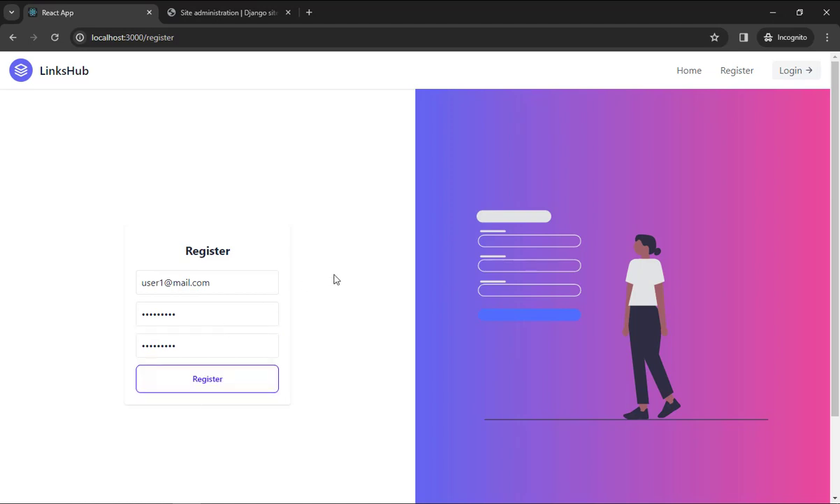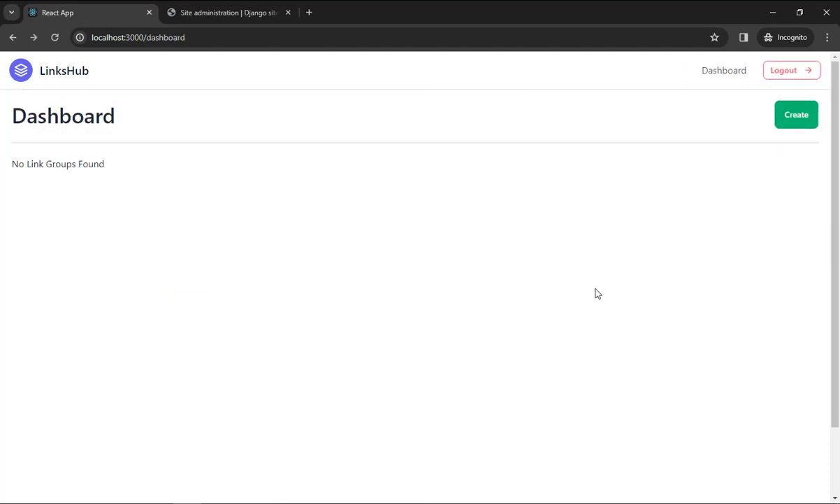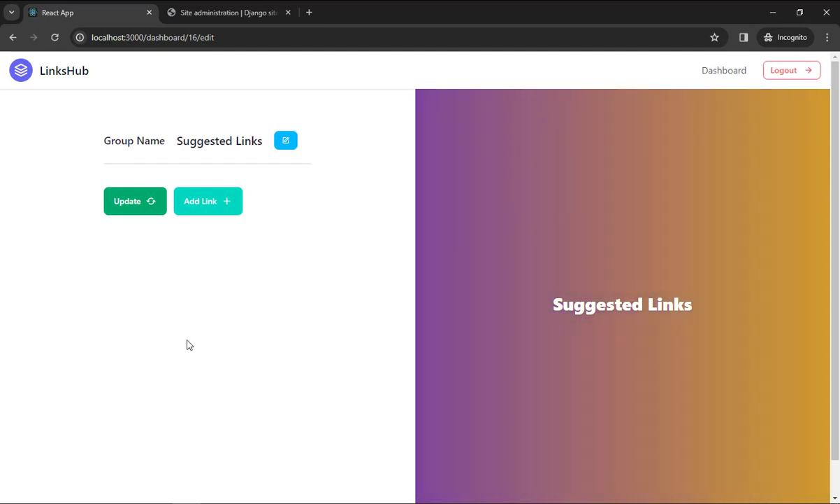Okay, so the user has been registered, and if I again log in, okay, let me log in. Okay, we are on the dashboard now. So let's create a new link group called registered links, and if I click this, I'll be redirected to the edit page. Here you can just add these links also.